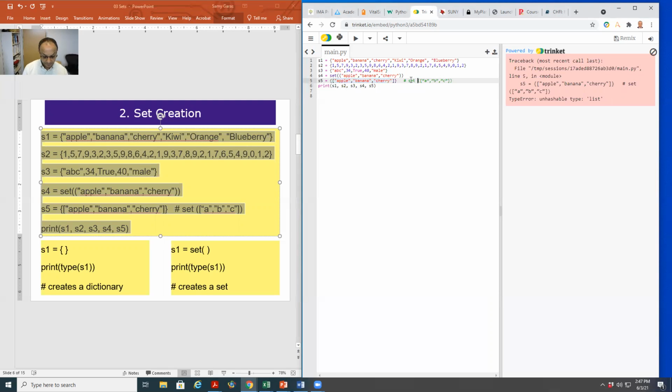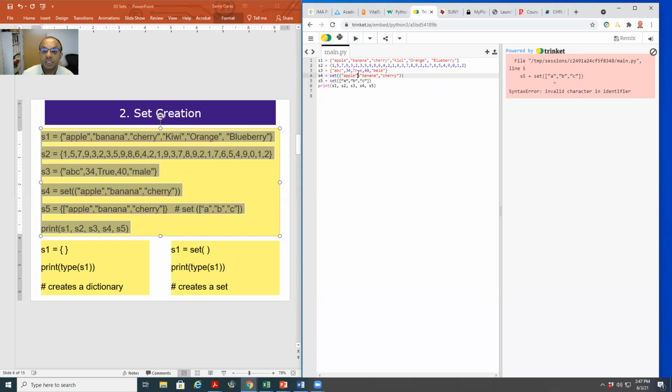We remove the curly brackets and use the set method. So here we say set, we put the round bracket and then we put the list. Here it will show you that we can print it out because of the quotation sign. So I'm going to change this one.